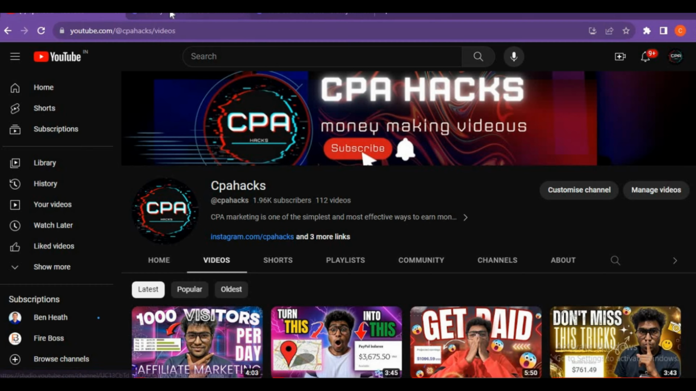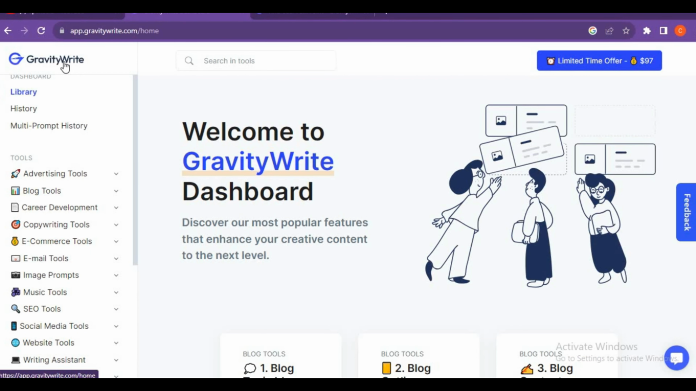First, open Google and search for gravityright.com. This is the AI tool we were talking about. It's going to give you the customer pain points and the solution and everything.